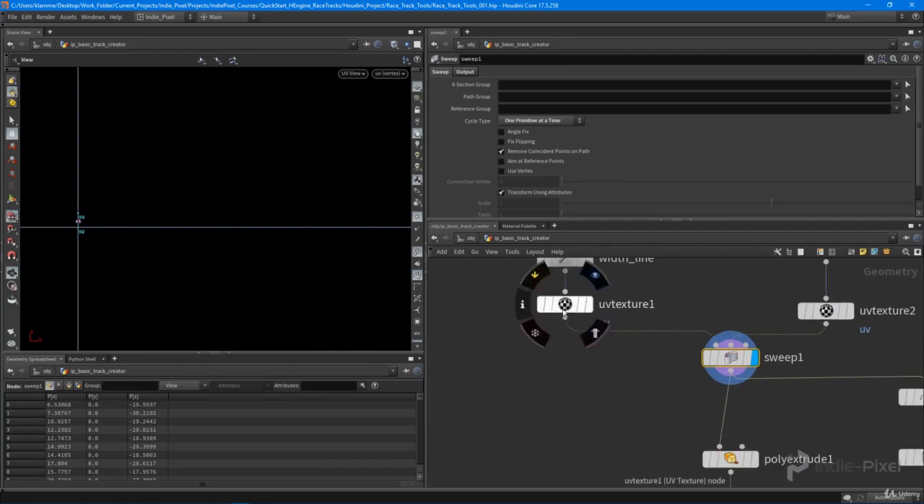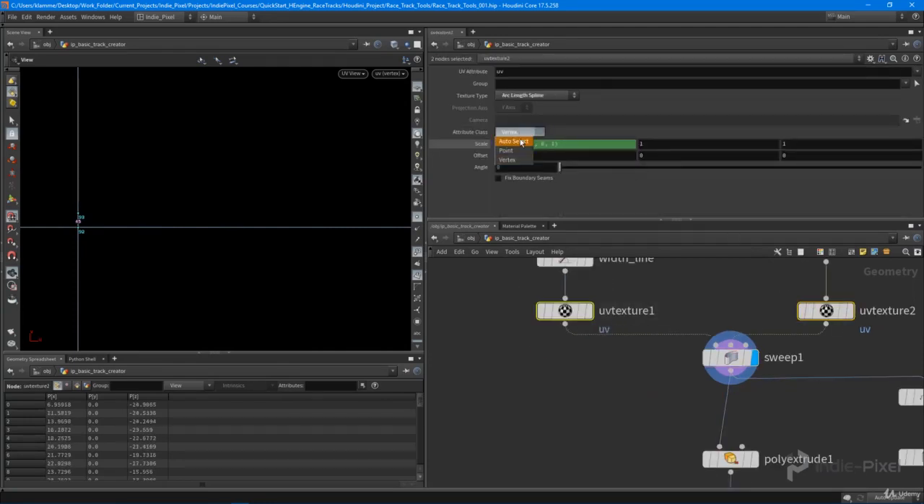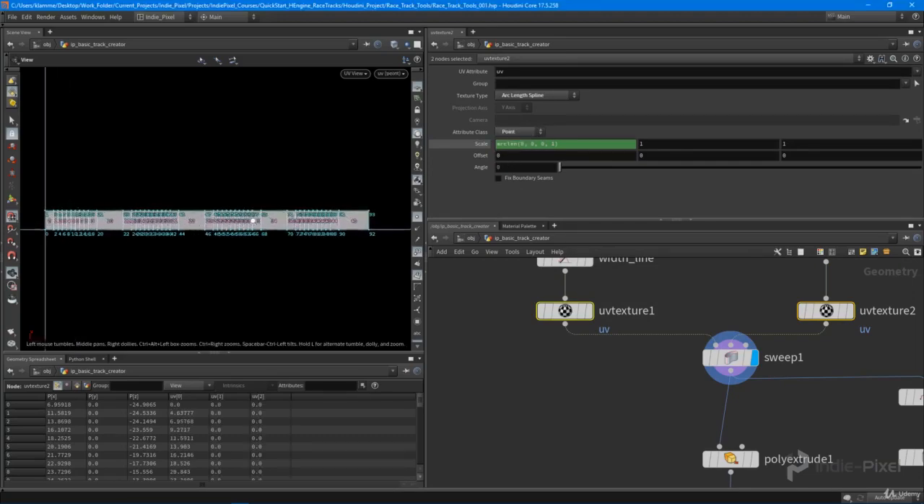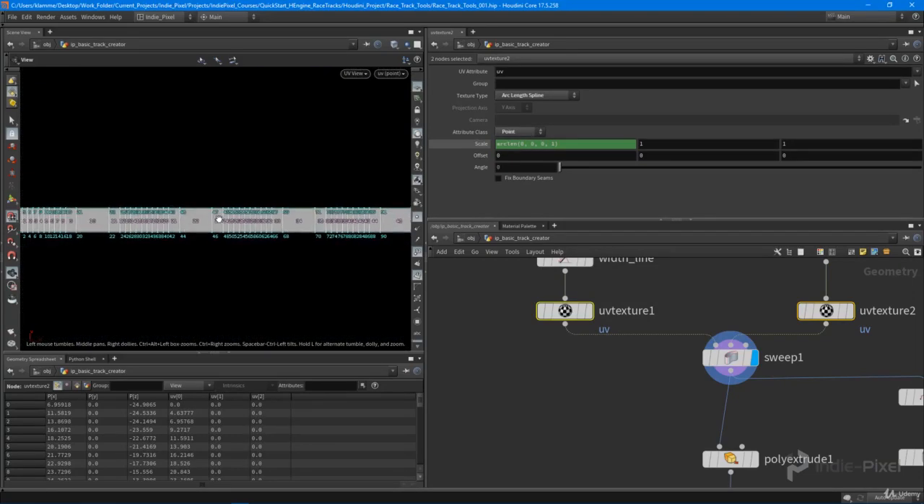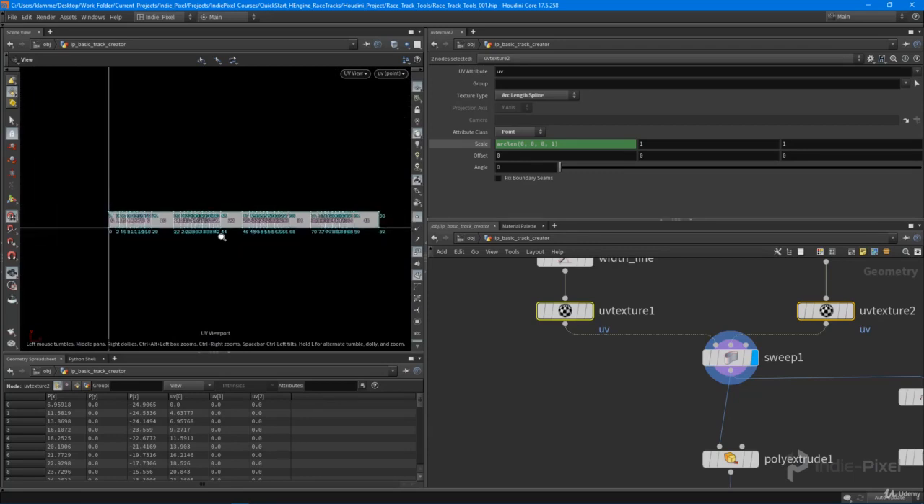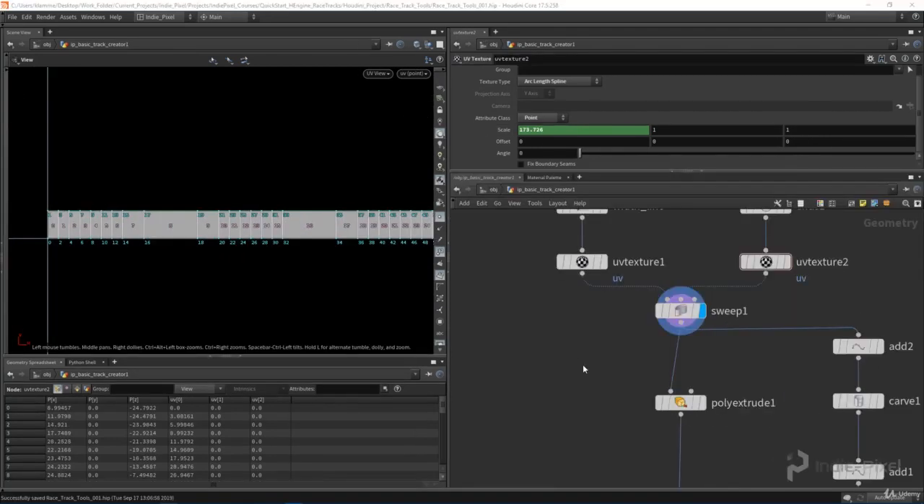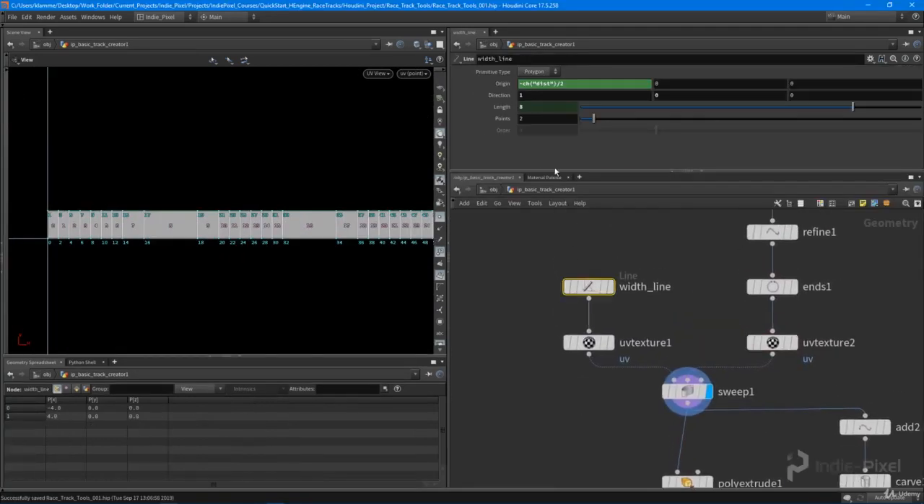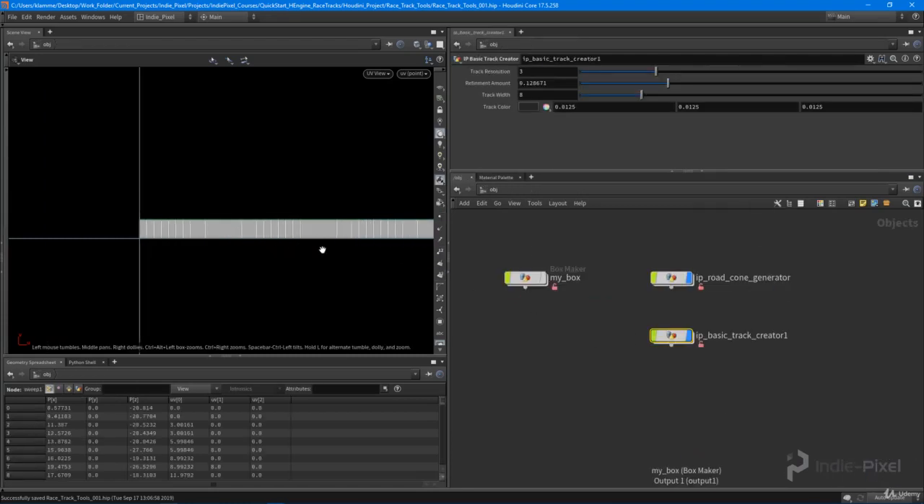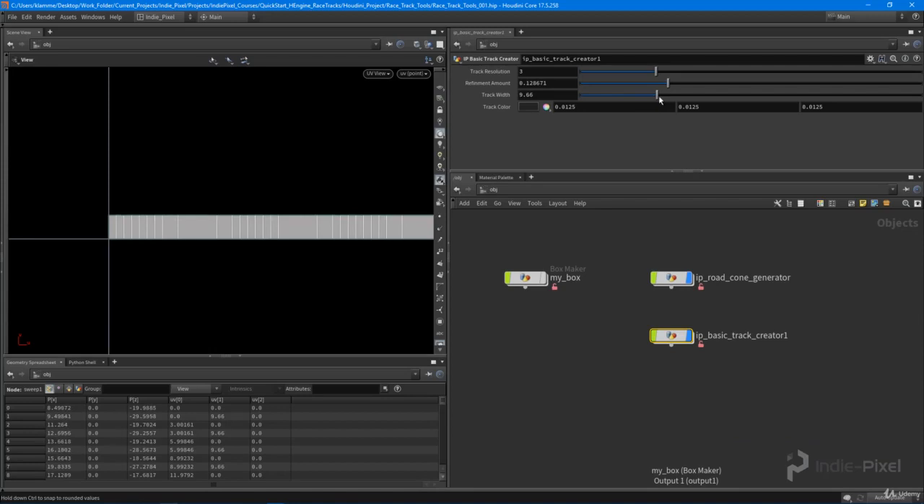Well, what we need to do is set both of these to work with the point class. So I'm going to set it to points. And look at that, automatic UVs. So cool, super cool. And if I were to ever change any of these values right here, so let's go back up to the top and change the track width, the UVs go with it too. So we're constantly adjusting our UVs.